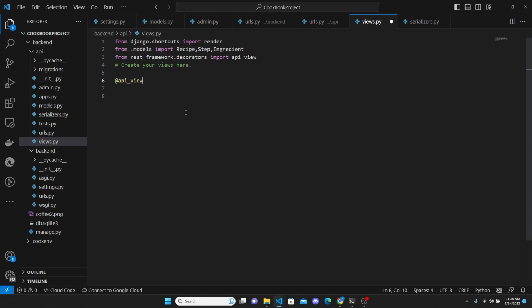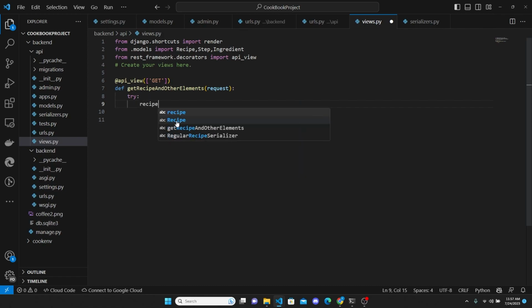Why? Because we want to get data from the backend. So def get_recipe. I want to get the recipe and other elements. I'm just going to show you how everything works. To get the elements from the database of the recipes, we can do this: Recipe.objects.all. So we want to get all the recipes.